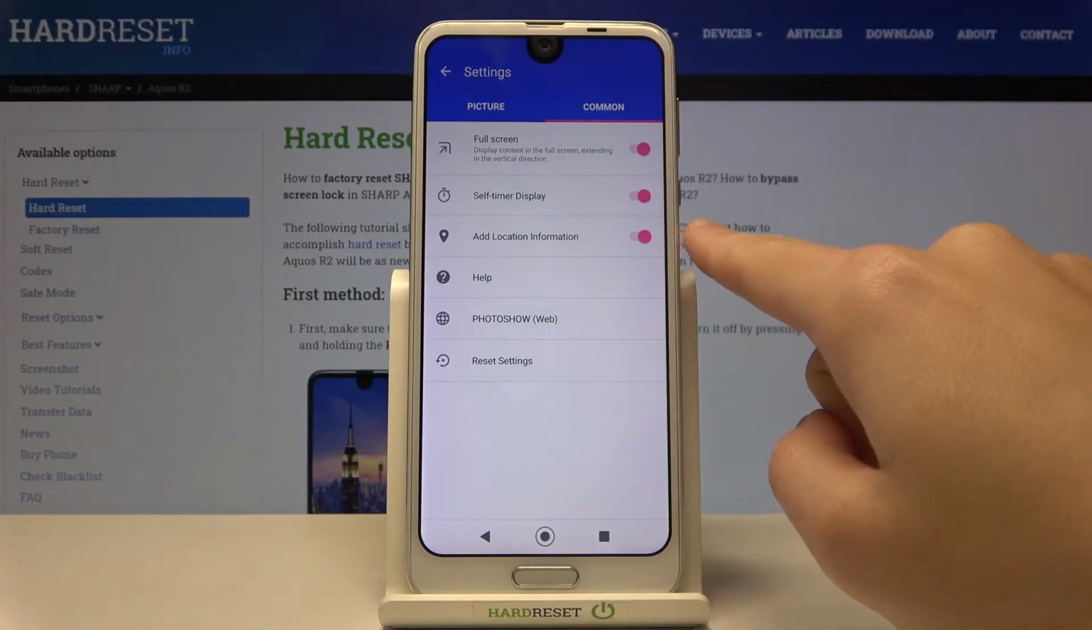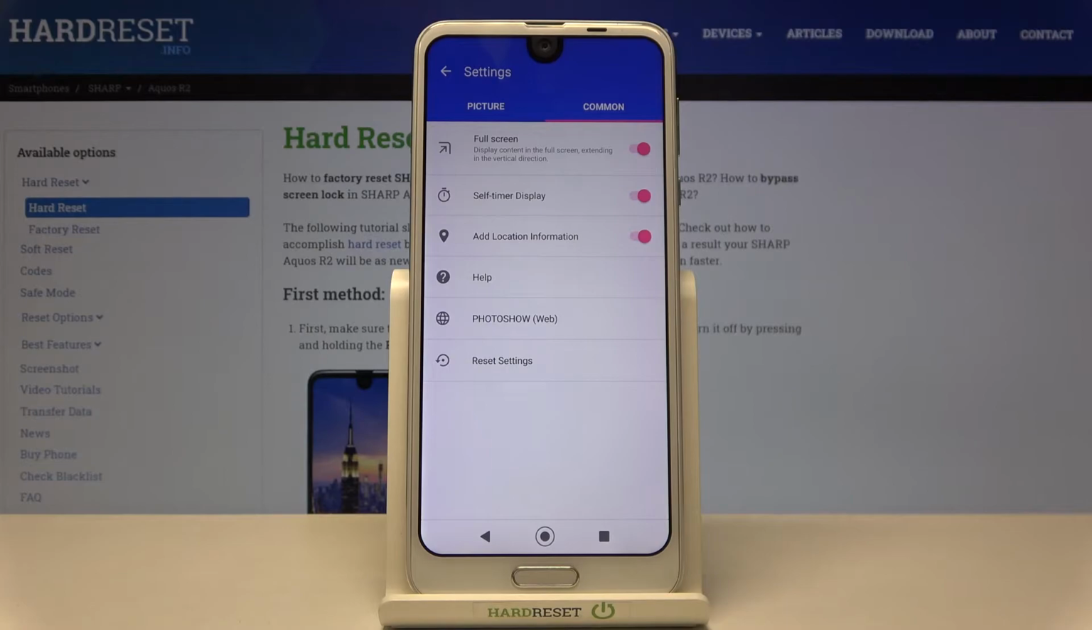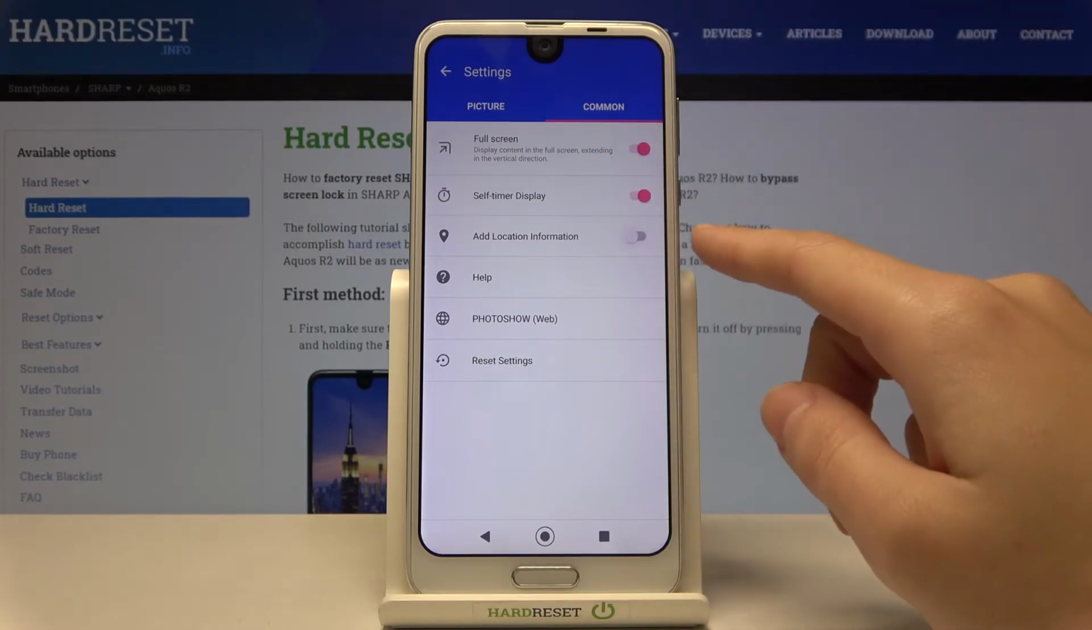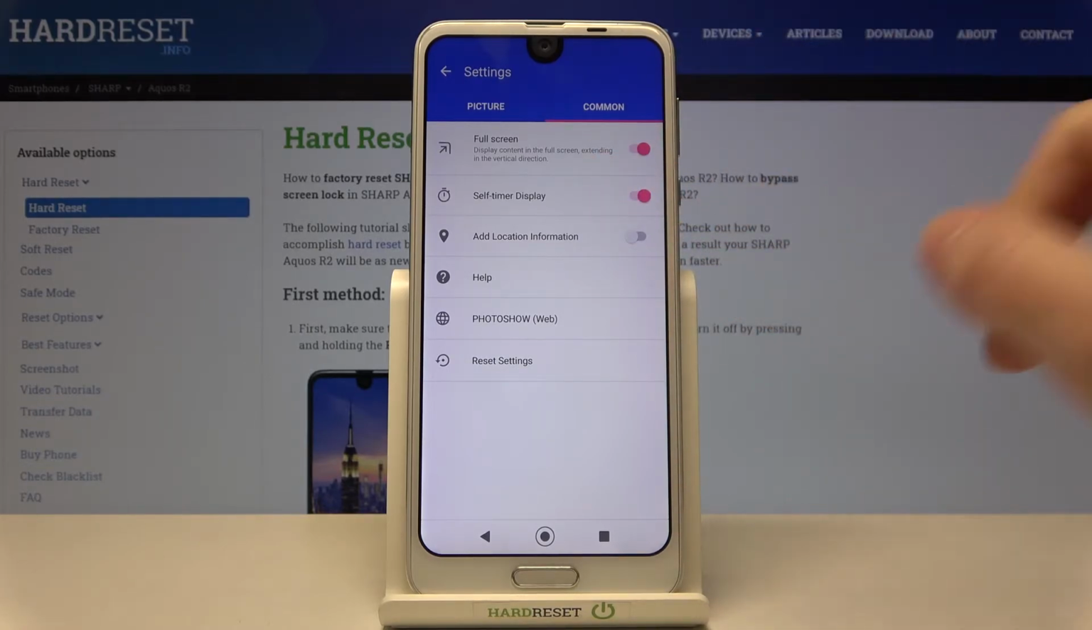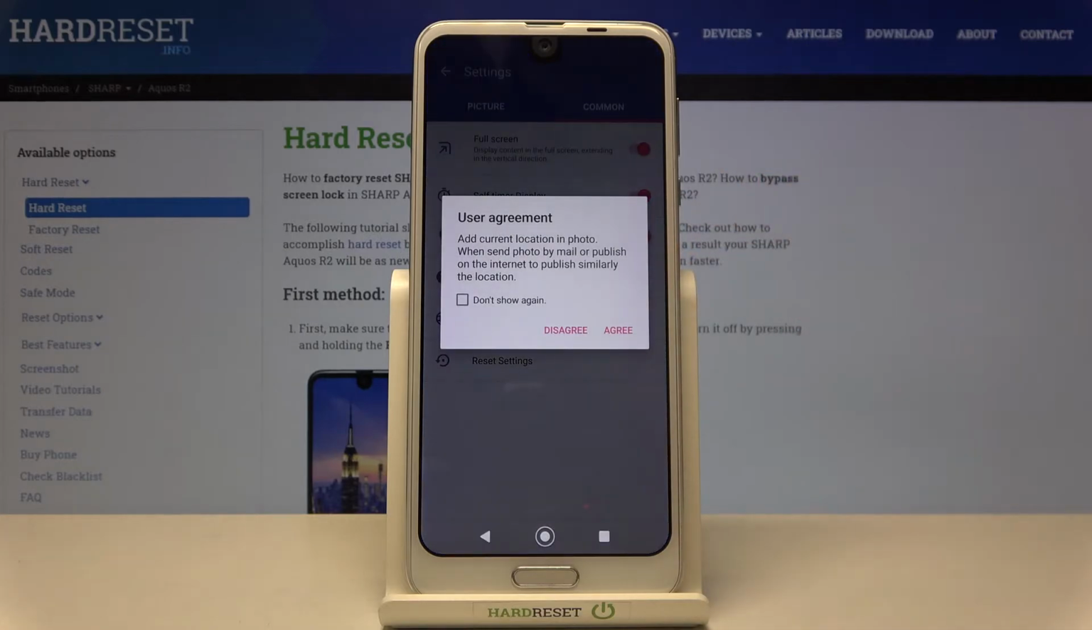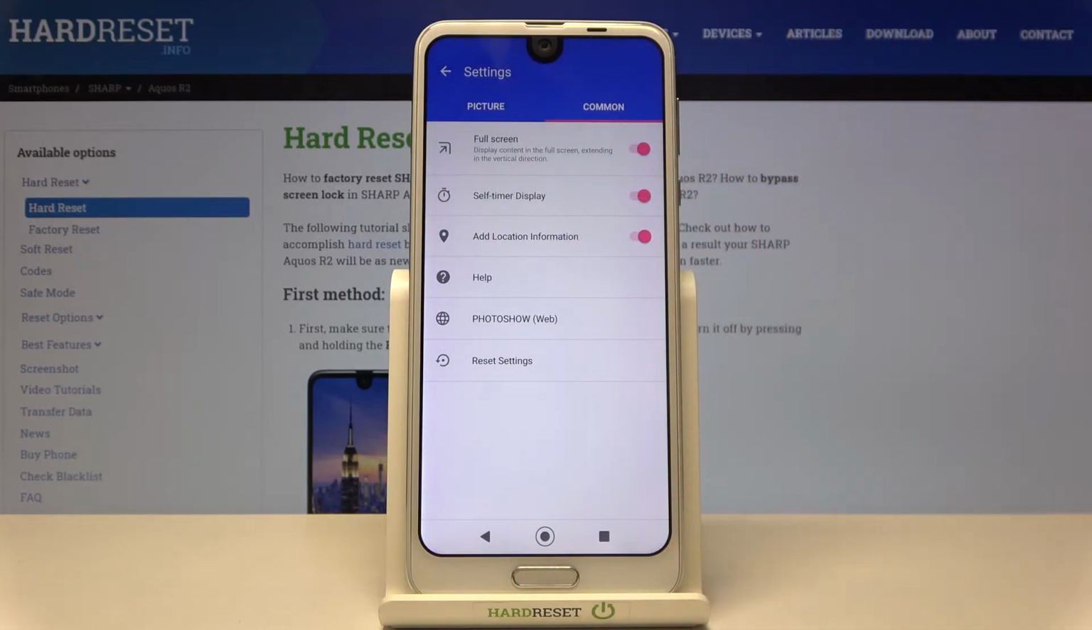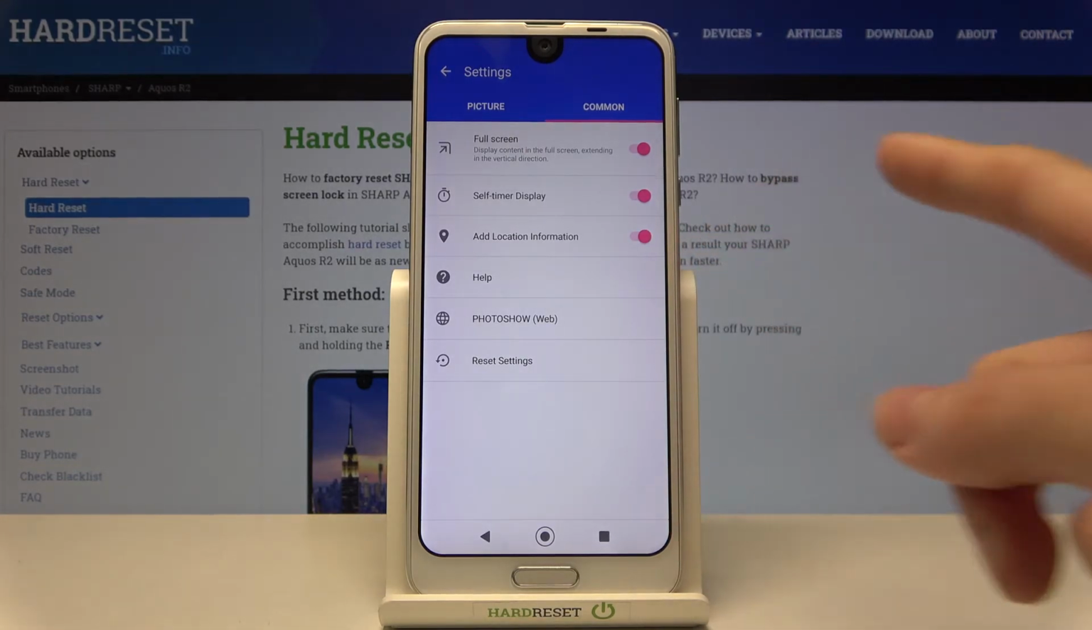And at the third place here we have add location information option, so by using this button we can easily turn it off and turn it on again as we need. We have also user agreement and it informs us that this option adds current location in photo, so let's agree to this.